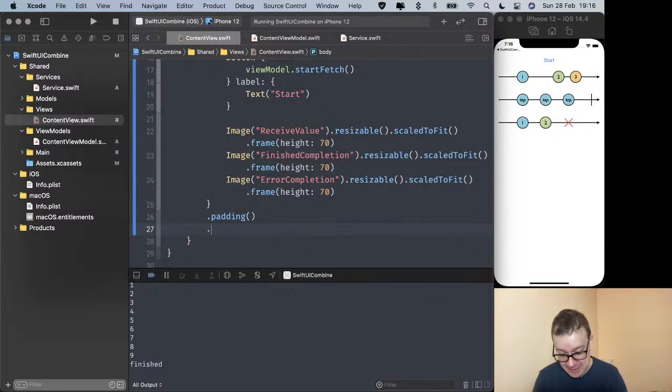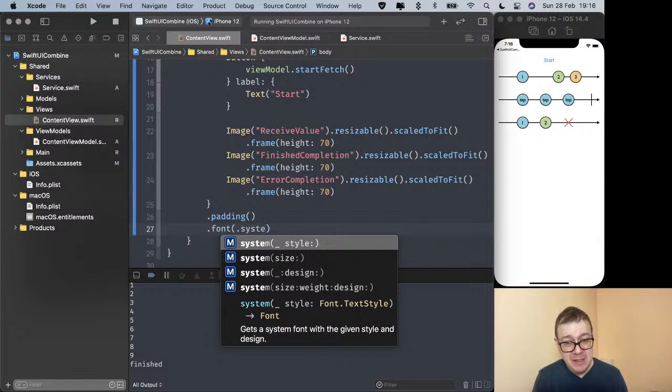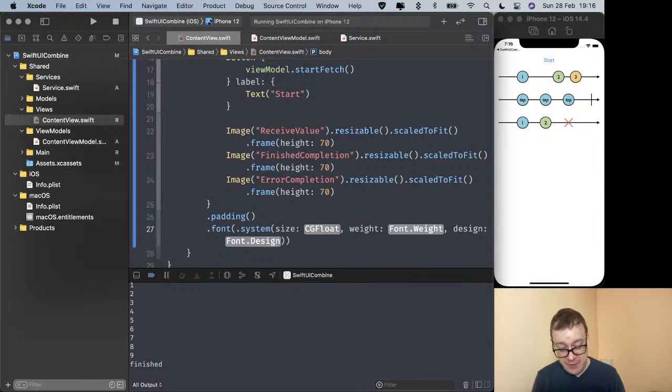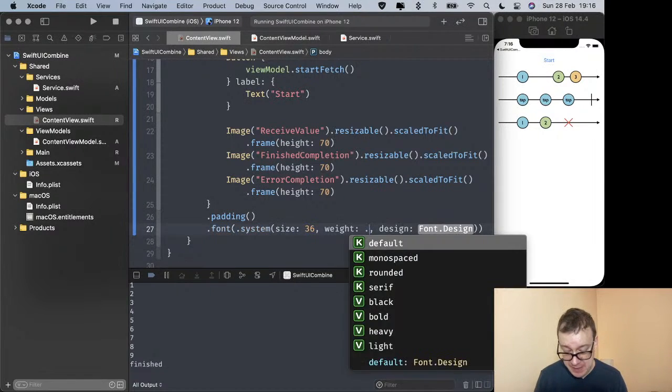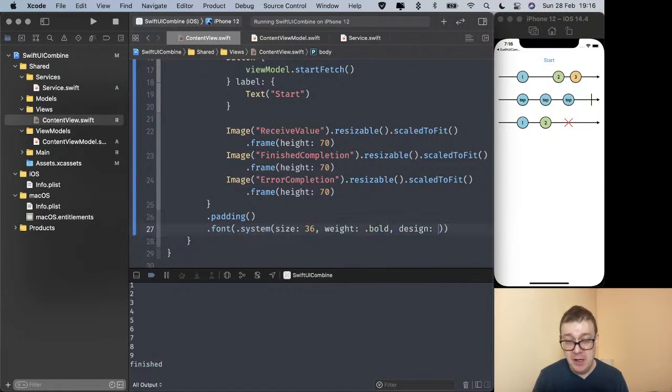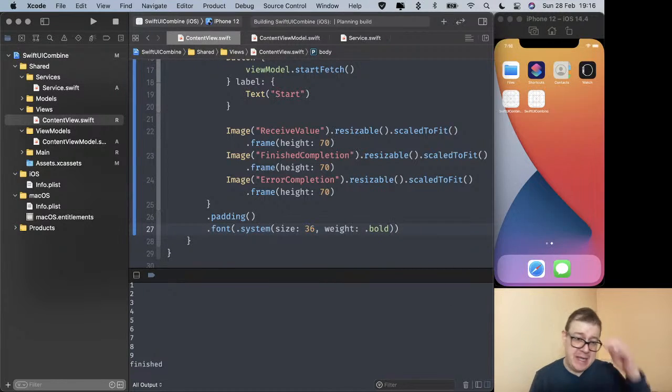Okay, so let's create our font. That's where we were, and let's create a dot system size 36. I think that it will be really nice and really large. And what else? Basically that's it.